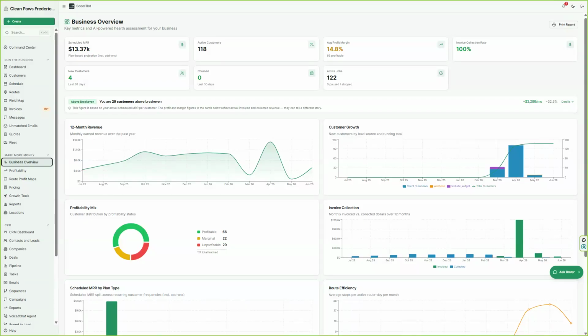Today we're going to walk through the business overview and profitability tools. This is where ScooPilot does something that no other platform in this space does.